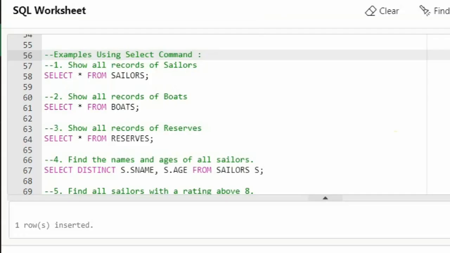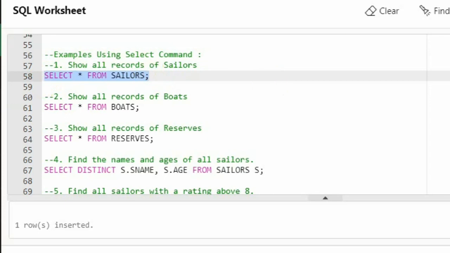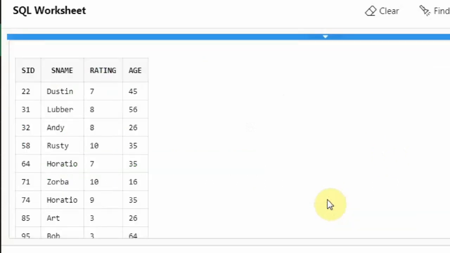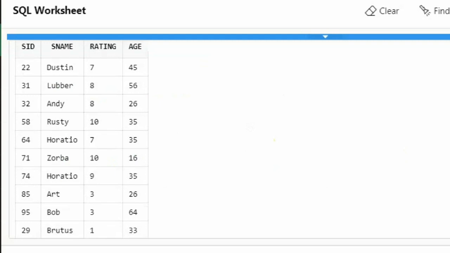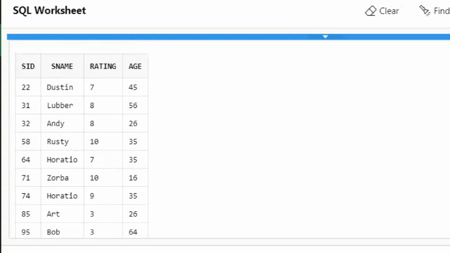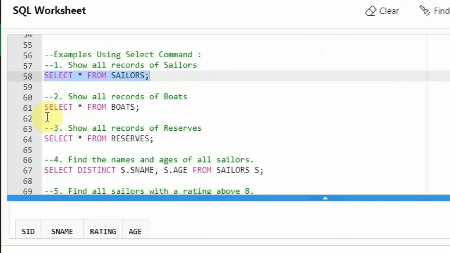Back to Oracle Live SQL, let us execute these data query language commands with certain examples. The first query is to show all the records from the sailors, so I have given select star from sailors. You know by now, as I showed in the previous videos, it will give me all the attributes and all the tuples in the sailors table. So select star will give me all the attributes and all the tuples.